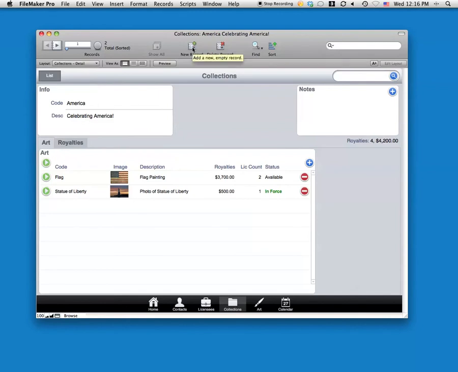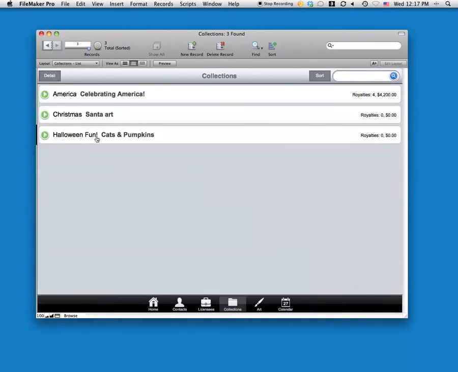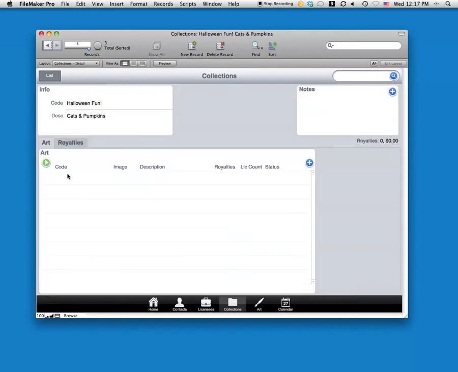To create a new collection, simply click New Record, and then you enter the information. So I'm going to make a collection called Halloween Fun, and under description, I'm going to put cats and pumpkins, because if I'm searching through a bunch of art collections later and I know I need witches, I'll know I'm not going to find them in this collection. So you pretty much do whatever you want in that field. Now if we go back to list, you can see we now have a third collection. Now the next thing you do once you have a collection is create art that goes into this collection or this bucket.